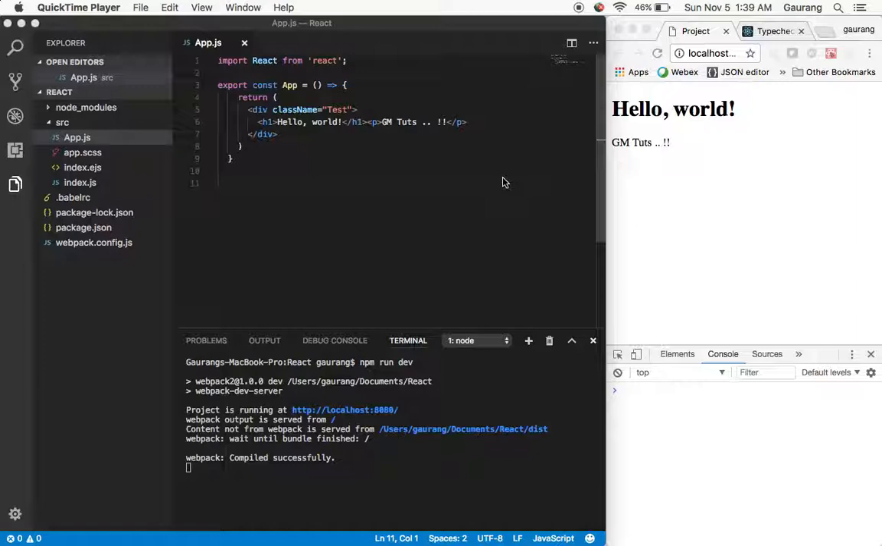So in this particular tutorial, we are just going to continue with where we had left. I have my application running over here, and you can see Hello World GM Toots, and it is exactly the same point wherein we had left in the last video. In this video, we are majorly going to concentrate on what are props and how to inspect the props in the React dev tool, and what are prop types and how you can really use it.